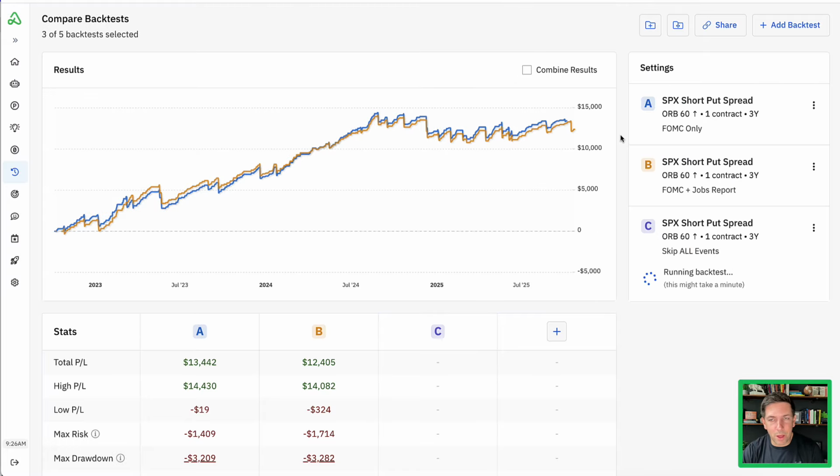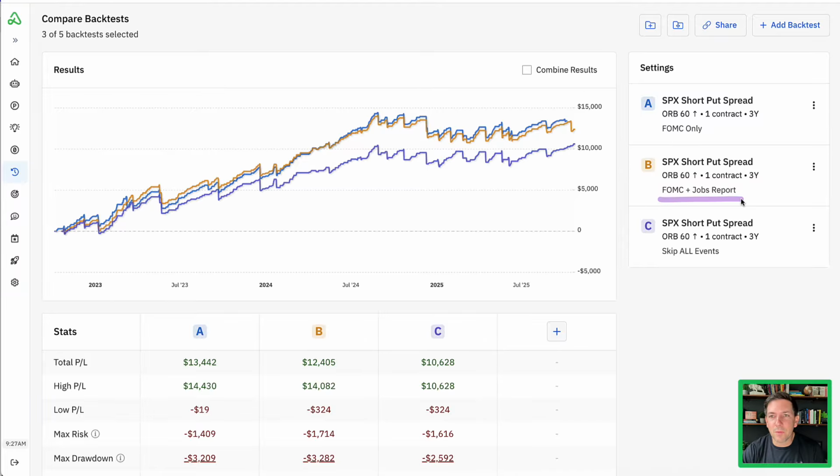You can see that while that one's running, that first one got done, and basically FOMC and jobs report was effectively the same. I mean, it's a little bit different, but you generally had about the same performance. Not a meaningful difference by any stretch. If you look at it now, skipping all events in this case, this is actually very interesting. You skip all events, you did significantly worse across the board.